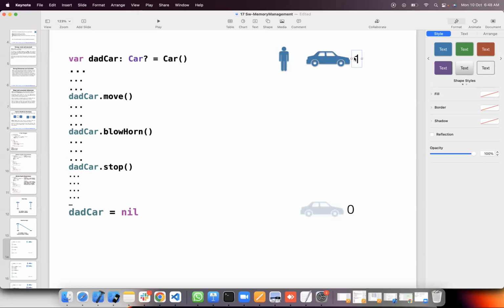Is ARC a compile-time mechanism or a runtime mechanism? ARC is a compile-time mechanism only. Actually, most of the time we do not use nil here.